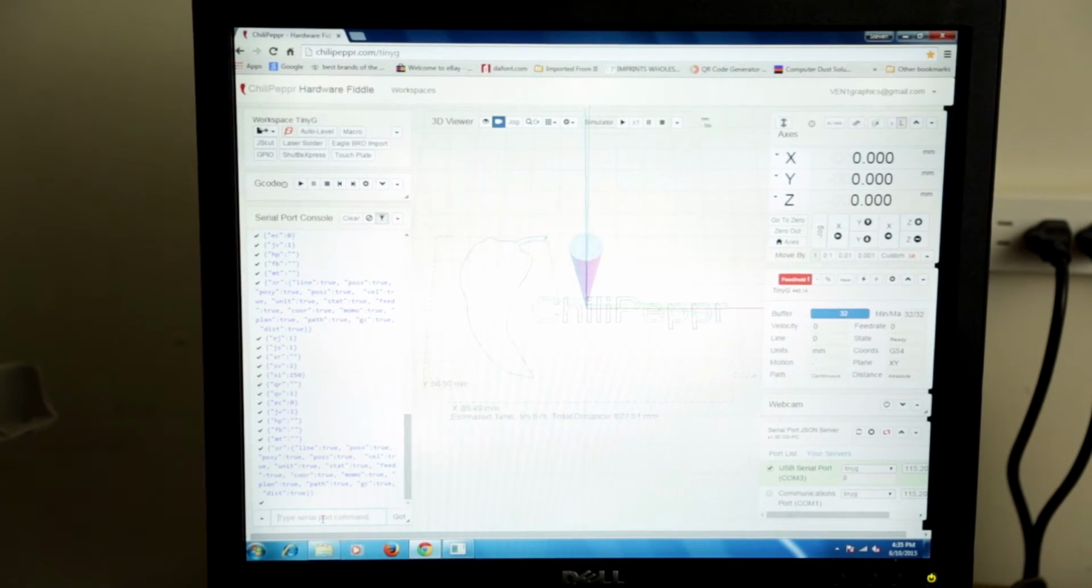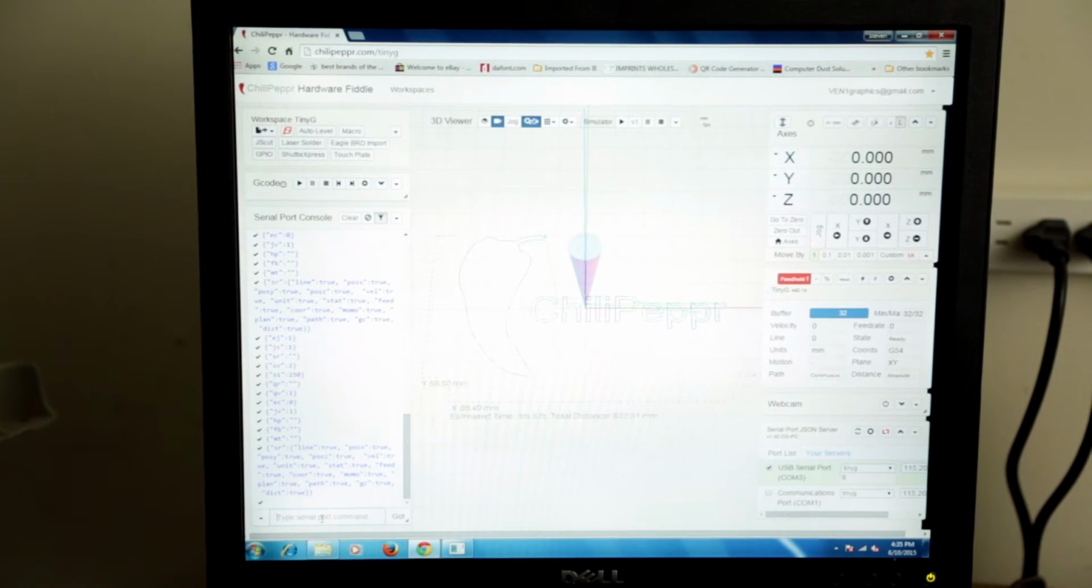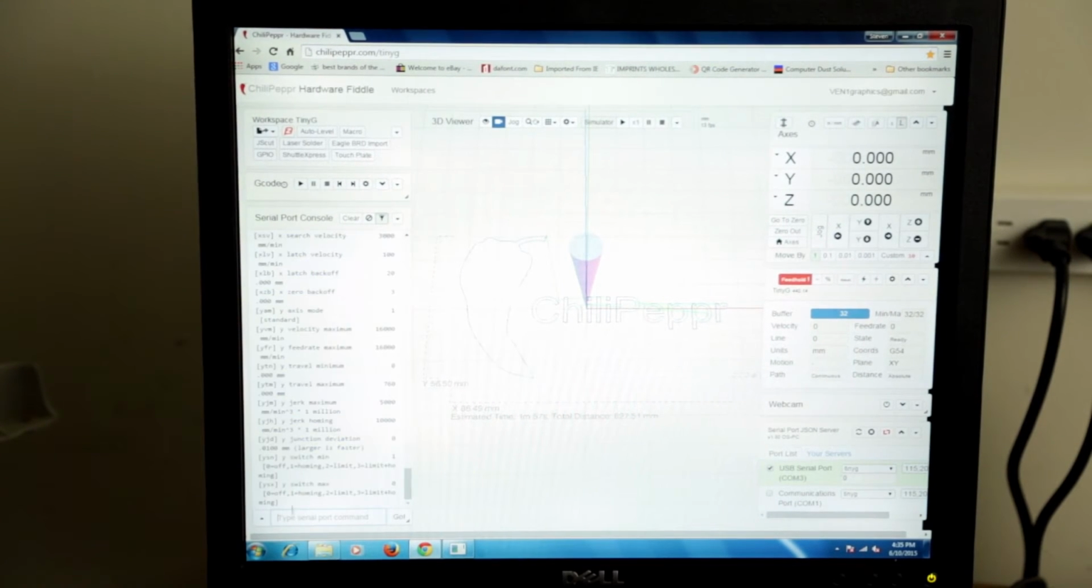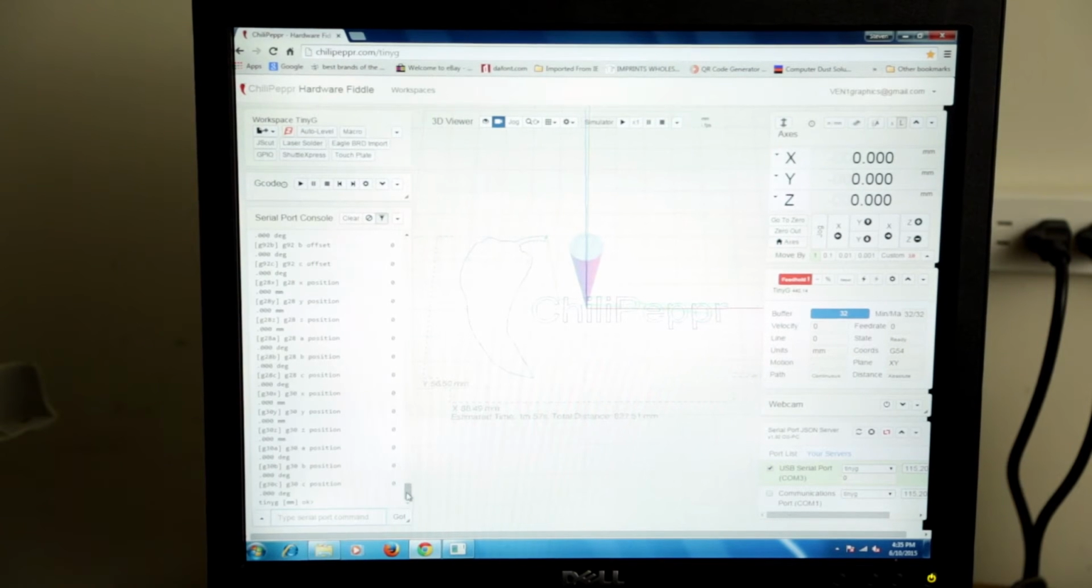TinyG. One of the easiest ways is to type $$ right down here in this little box under the serial port console, hit enter or go, and it's going to say, hey, there's a bunch of information here.